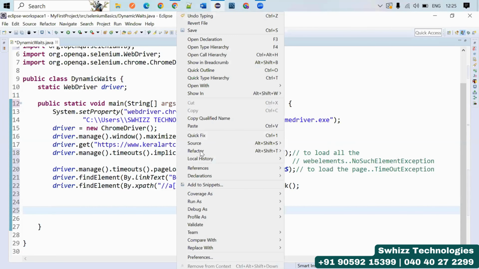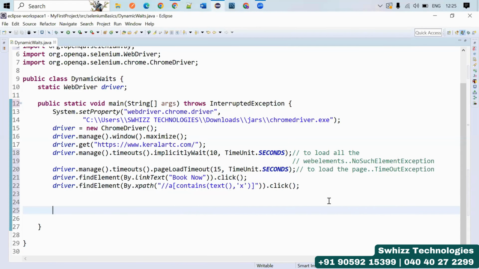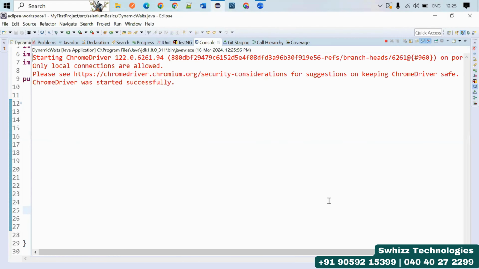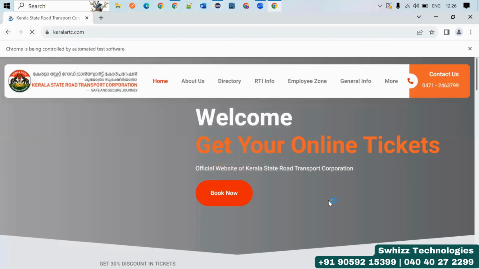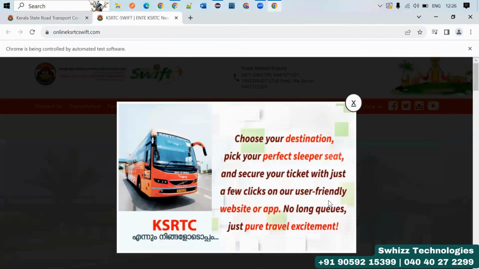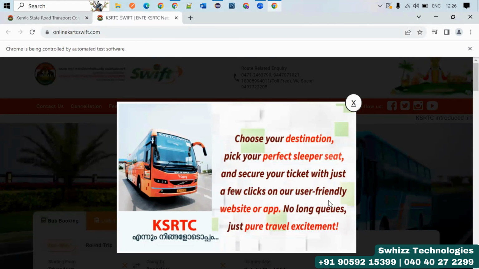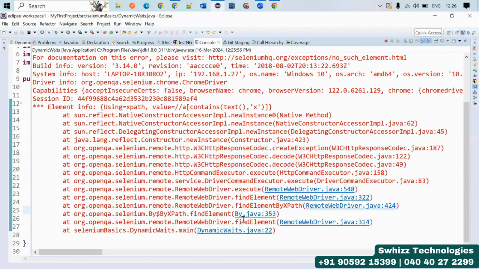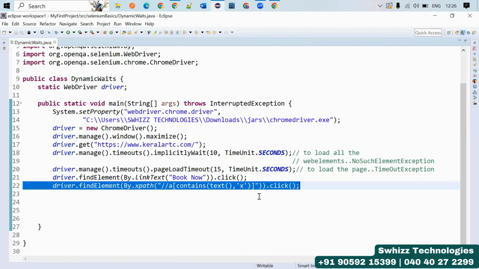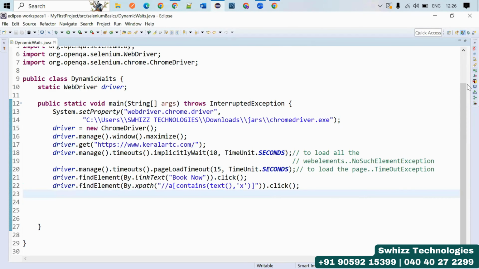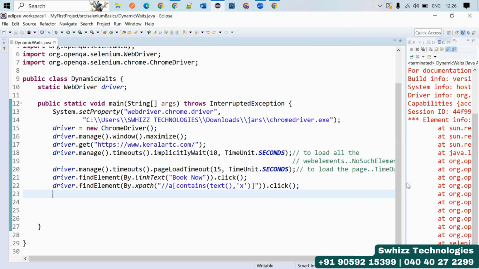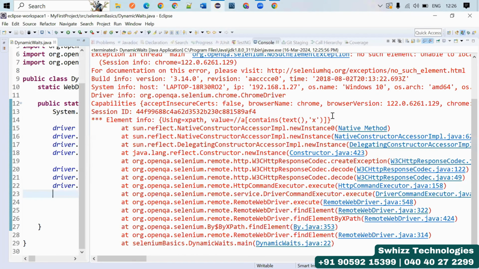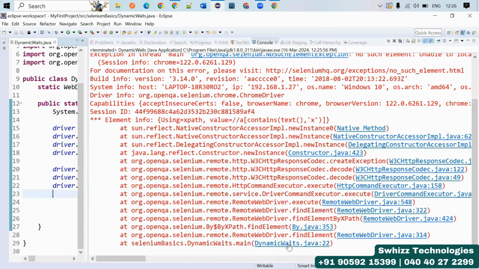For example, execute this with Run As Java Application. Still, with the dynamic wait, some click is not performing. So what is the exception we got? The exception is NoSuchElementException. Which line are you getting it on? This element.